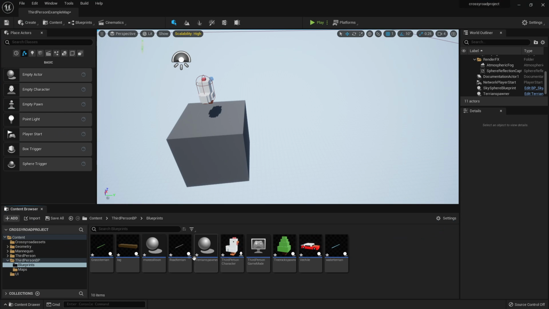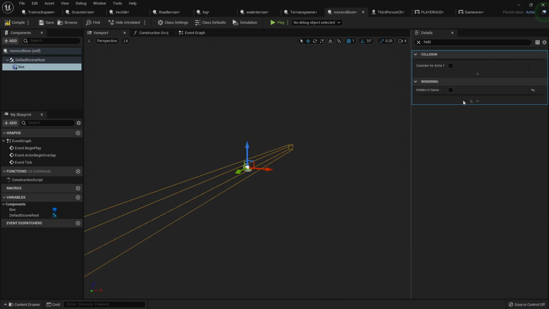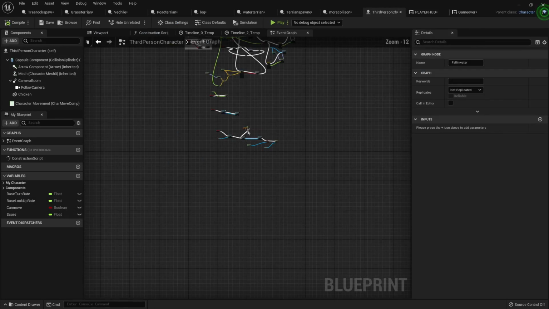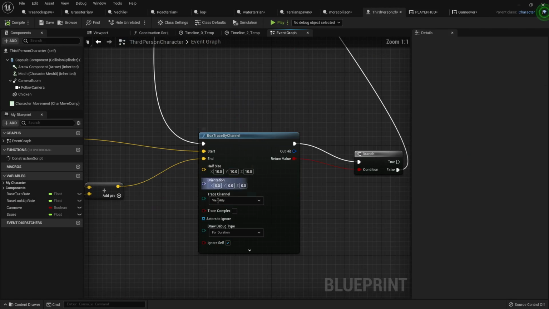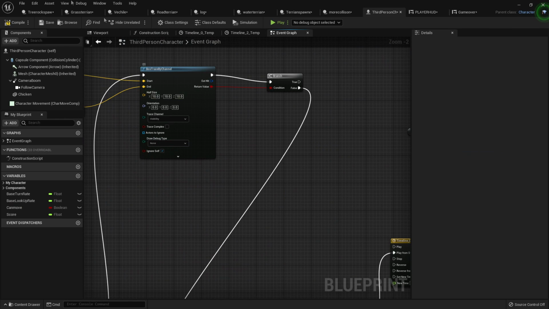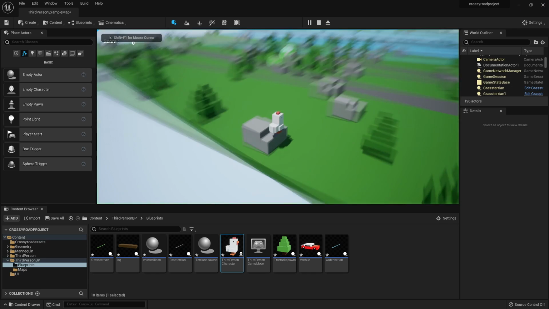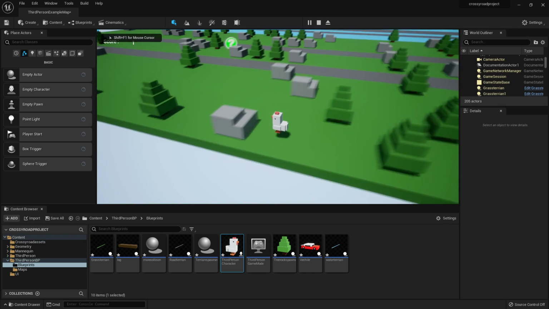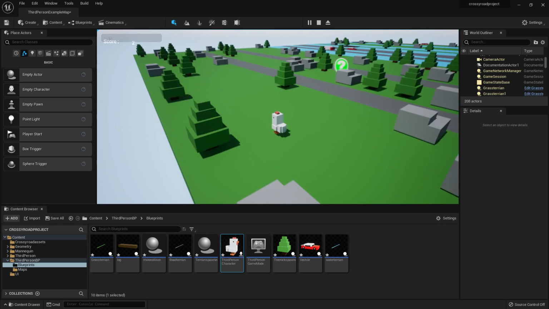I'm just going to go back to my wall collision and set it to hidden in game so I can't see it anymore. And go to my box trace systems and set them to hidden again. And then I can compile, close this and click play. We have set up a Crossy Road project in Unreal Engine 4.